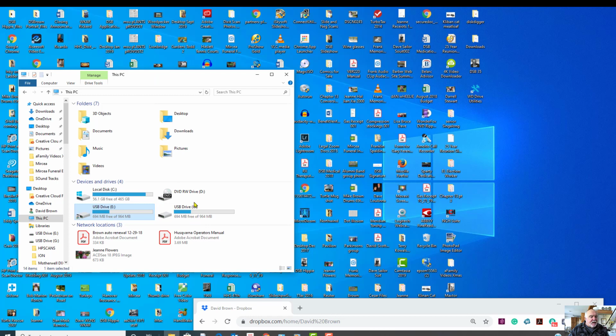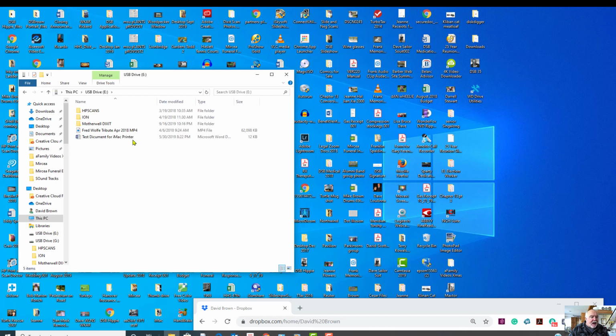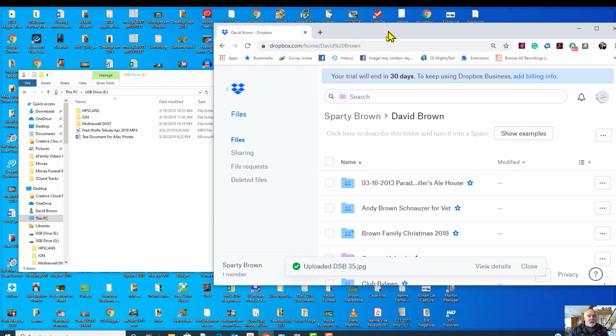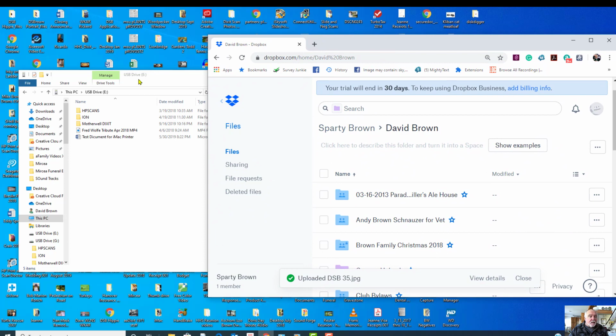All right, the first thing we're going to do is find where that thumb drive is plugged in on your computer. Here I've got one plugged into the E drive, and all I need to do is double click on E, and you see these are the contents of the thumb drive I have on my computer. Now, click on that Dropbox link and you should have something that looks like this window here.